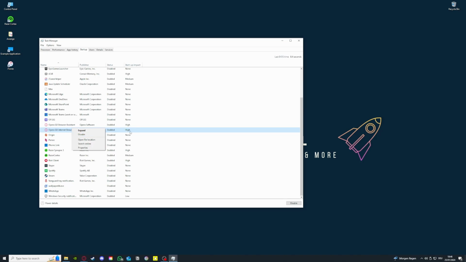And as you can see, it also has a high impact on my startup, and so it's pretty likely that the program, especially if you have a weak PC with not the best memory, not the best GPU, can have an impact on your performance and induce crashes of a program.